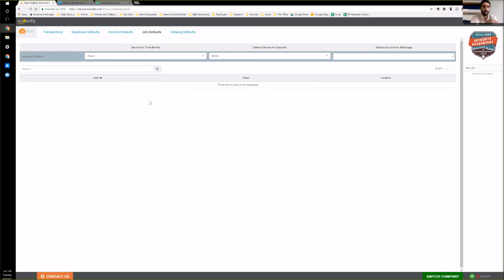Bingo. And then down here is where you'll actually set your class and location for every job. We don't have any jobs in the system, so there's nothing here. But each job would show up. You set the class, you set the location. That's how we'll sync it up with QuickBooks.